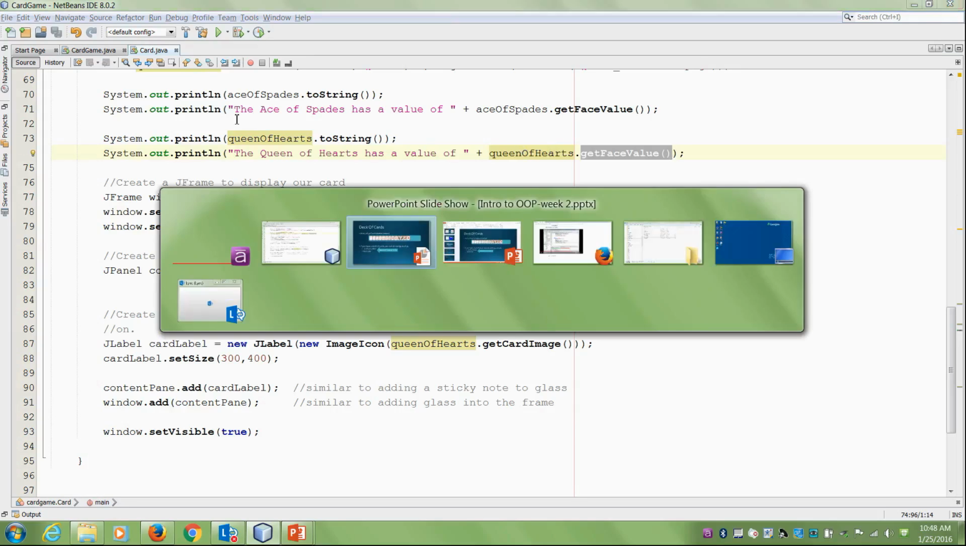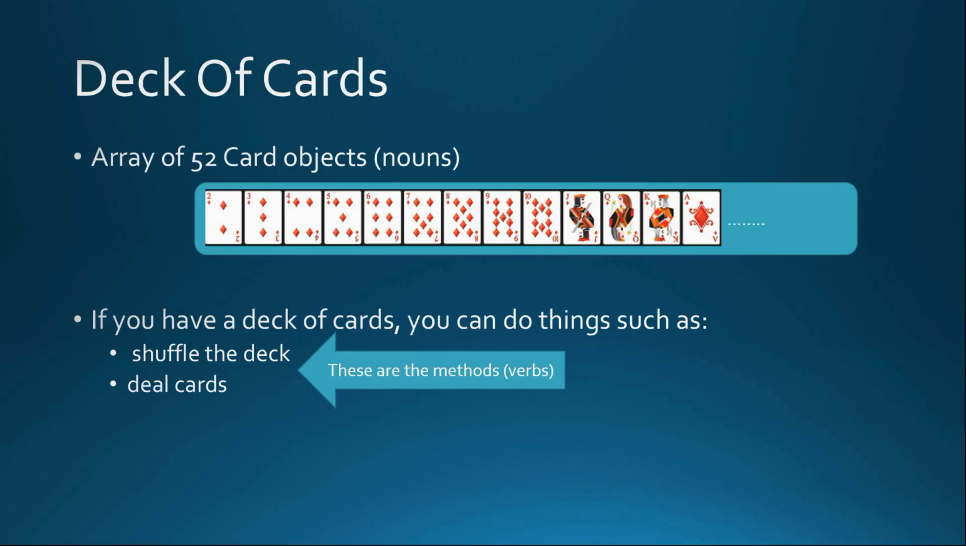But now to play a game with cards, we actually need to build a deck. So the idea with a deck of cards is that we have to have some kind of container to hold all the cards together. So each card would be an individual card object, an instance of a card. And we're going to build a new class called DeckOfCards. And you'll hear the phrase has-a relationship. So a deck of cards has a card object in it.